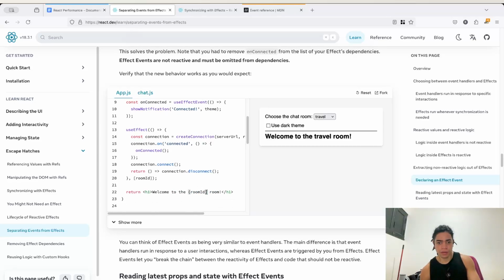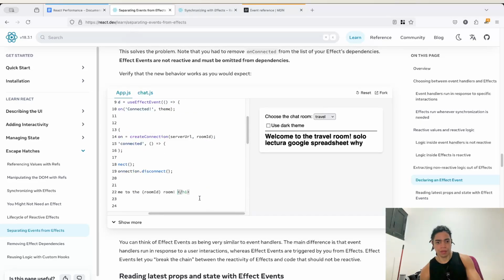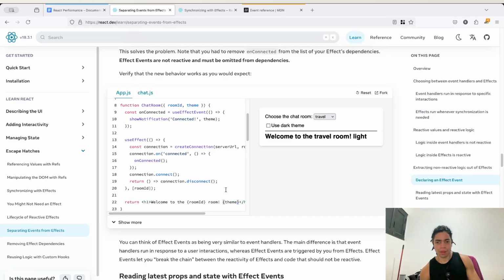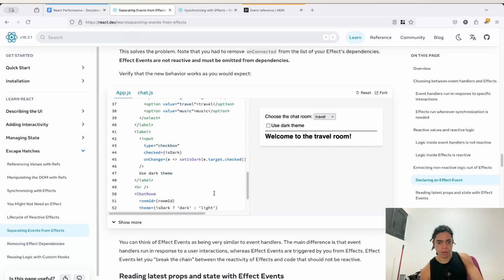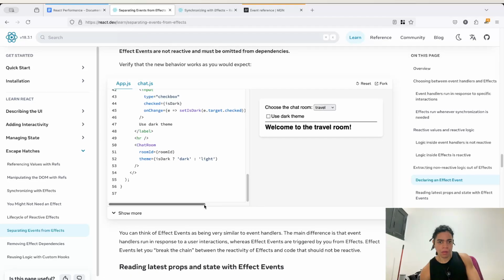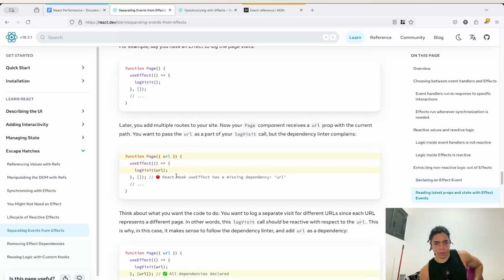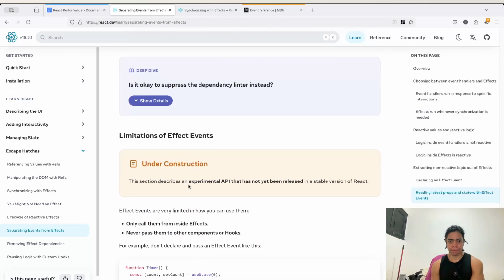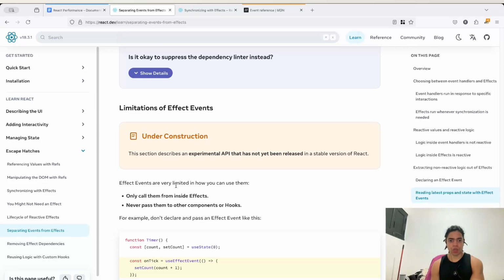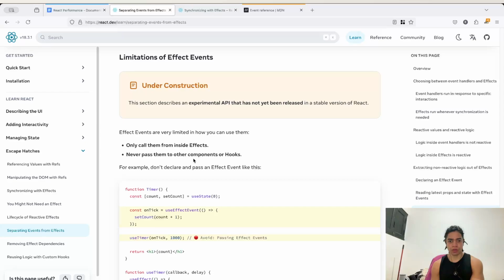But now if you show this here, for example, like theme, if you now define the theme here. This is now in development. Only call them from inside effects. Never pass them to other components or hooks.